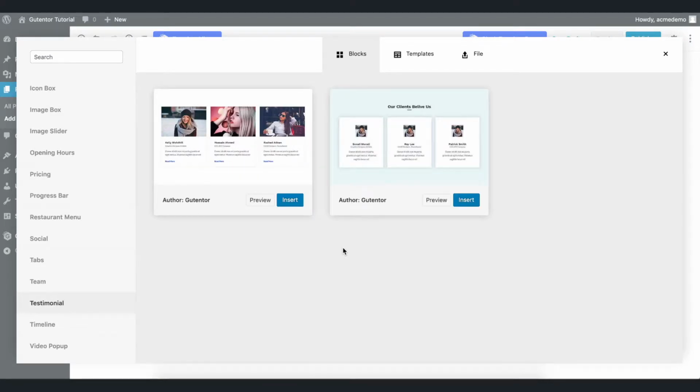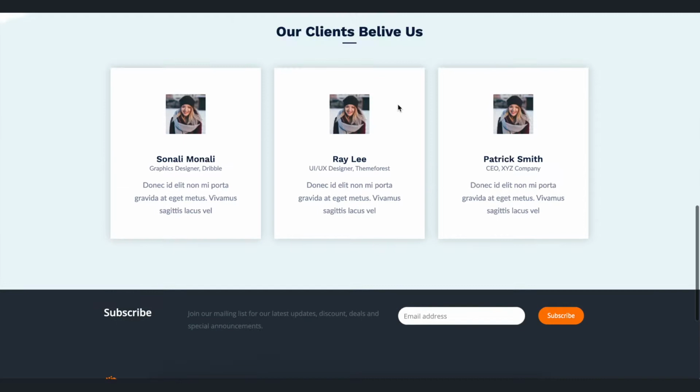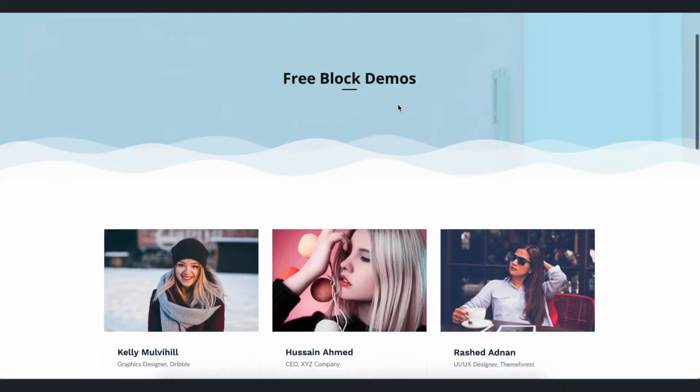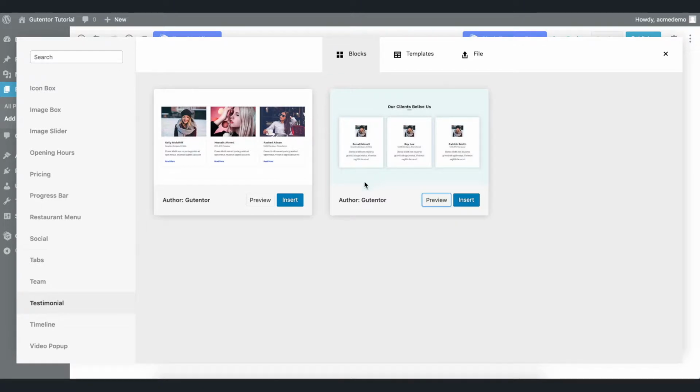Now, here are two blocks as of now. You can use any one of these. If you want to see the preview, you can click on the preview. These are the default free version of the testimonial section. Go back to the page and I want to use the second one, so I am inserting this.